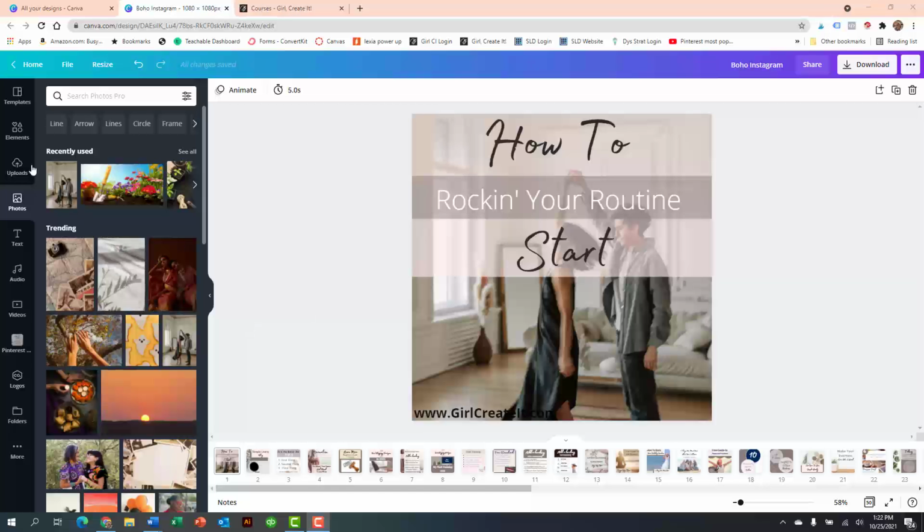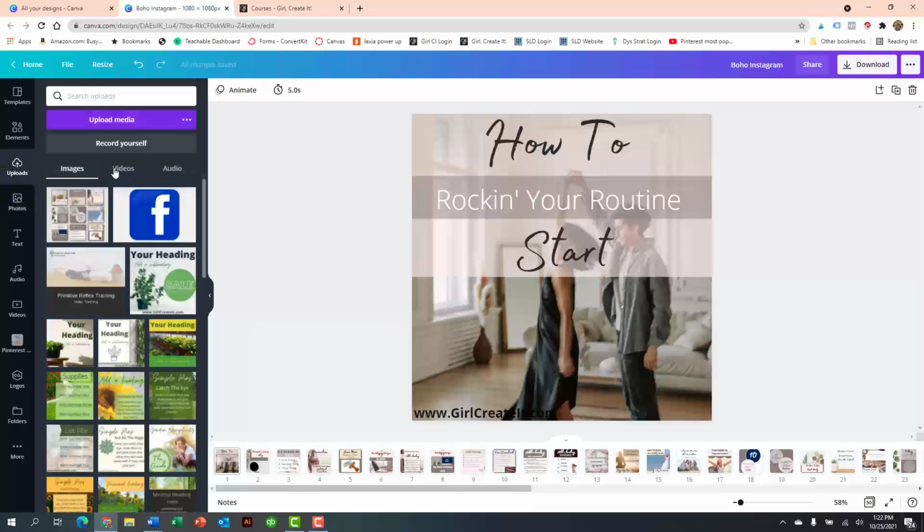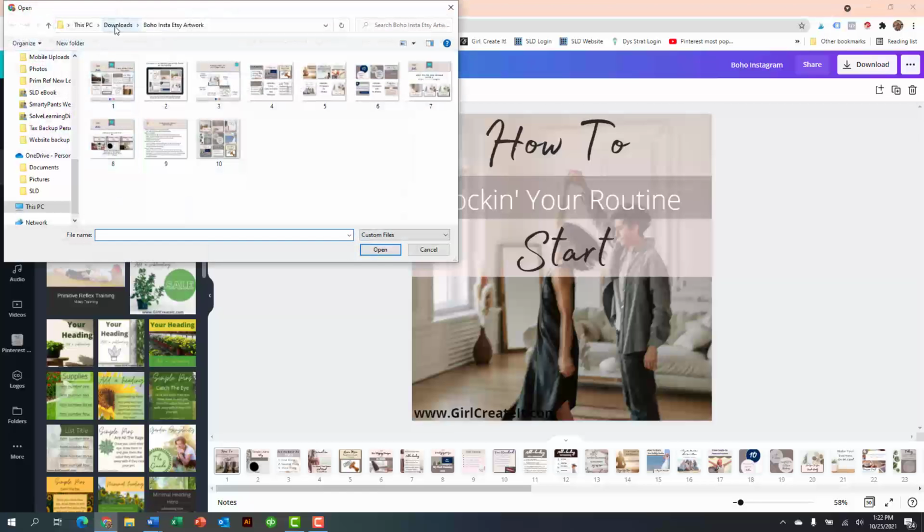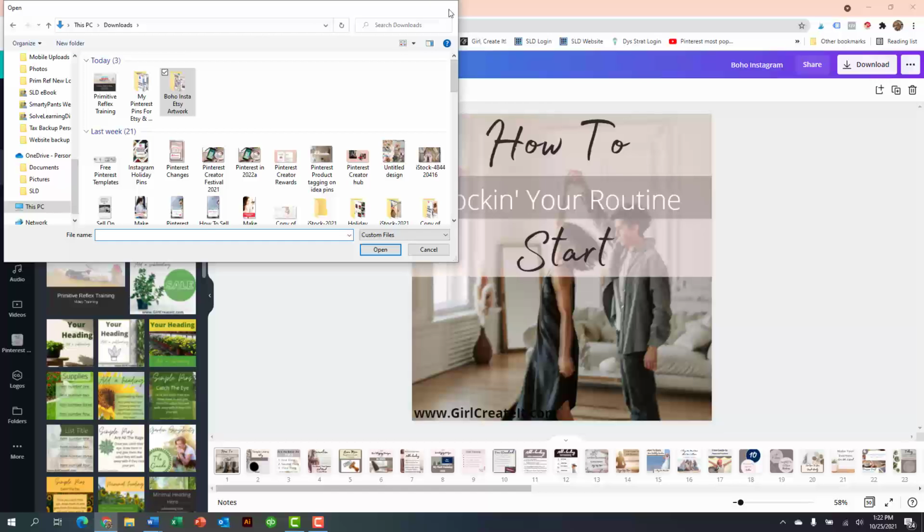Now, if you want to upload your own photos or your own videos, you can just come in here, click Upload Media, and it will pop up where you can go find what you want and pull it in.